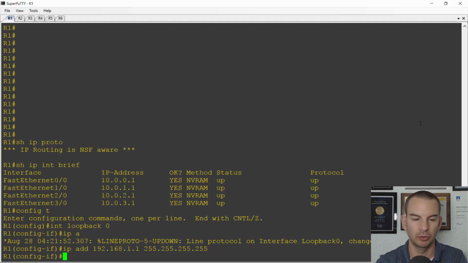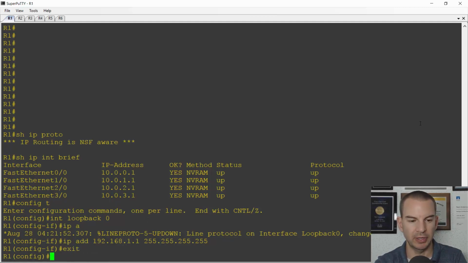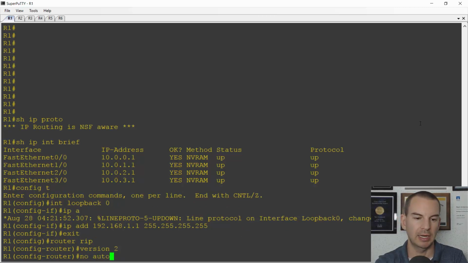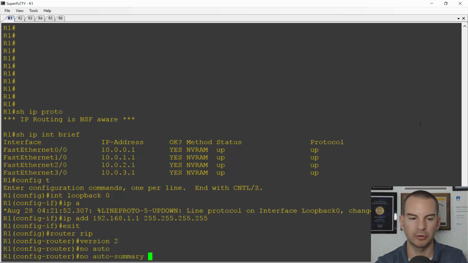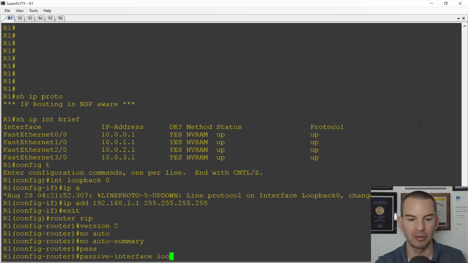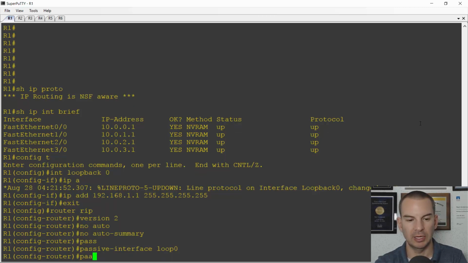Next thing I want to do is I want this router to start sharing routes and learning routes from my other internal routers. So I will go to global config and then I'll say router rip. I want this to be version 2 and no auto summary. We'll cover the RIP configuration in a later section in more detail. And then I want to say passive interface loopback 0, and the other passive interface is going to be the interface facing the partner company.